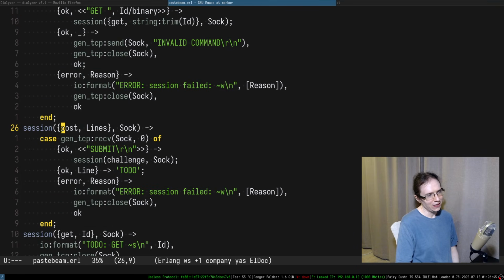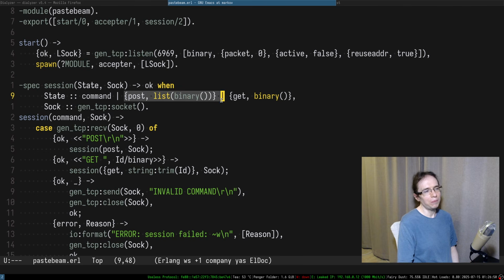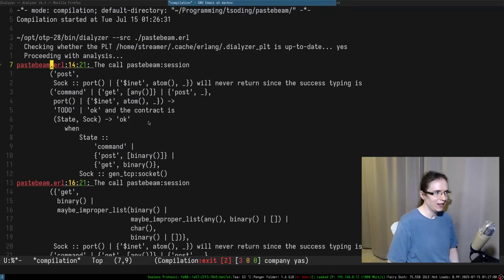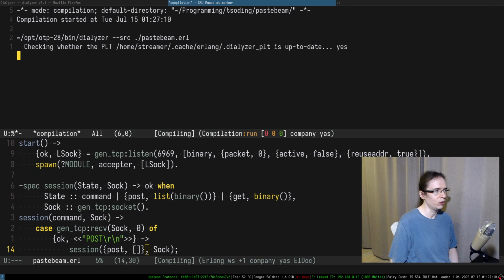Because state is expected to be command or a pair that has a post or a pair that has get, but never post or get, right? So on its own, here this is a type mistake, and dialyzer instantly caught that. So now what I have to do in here, I just have to put an empty list in here, and I think that error will go away.